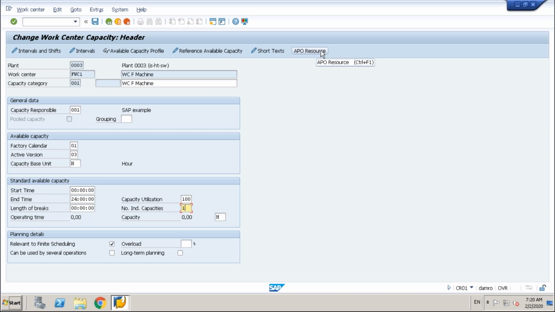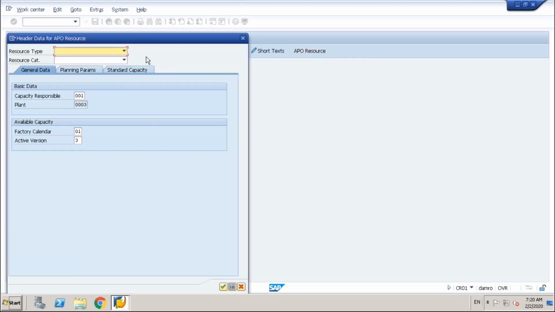So recently there was an interview that I took, and in S4 HANA, that guy told me that this is required. Actually, it's not. Okay, so this is an old tab. Even when S4 HANA is connected to APO, only then you need this. If your system is not connected to APO, you don't need it, because here you have a lot of fields which are not relevant for S4.